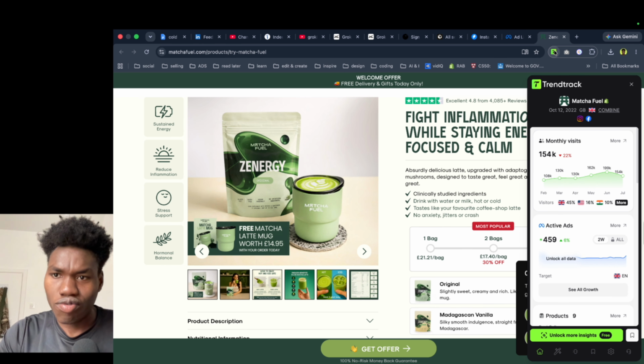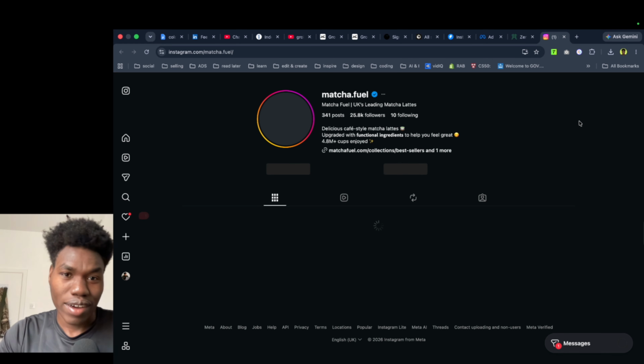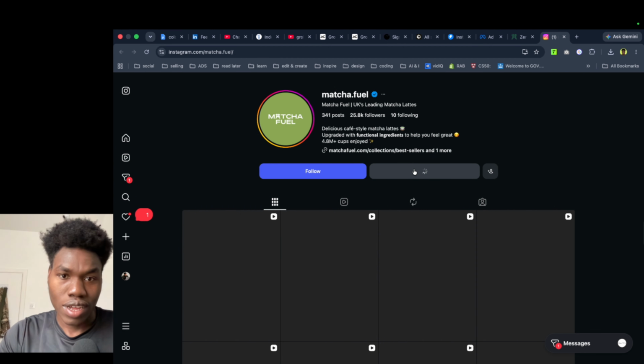And then in their store, I'm going to use this TrendTrack extension here. As you can see, I see how many active ads do they have, how many monthly visitors do they have, and then I will see they have Facebook and they have Instagram as well. I could go to their Instagram, and then from here I could send them a message. For example, like this one, I'm going to send them a message.